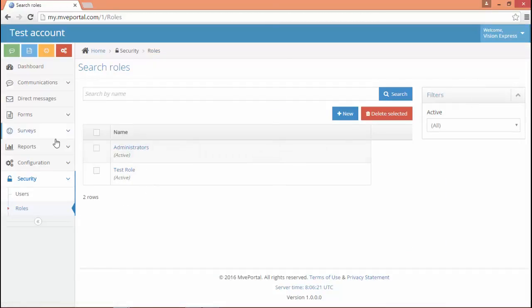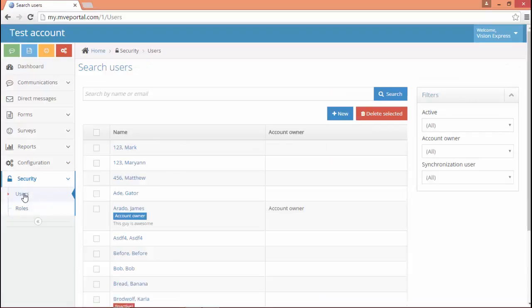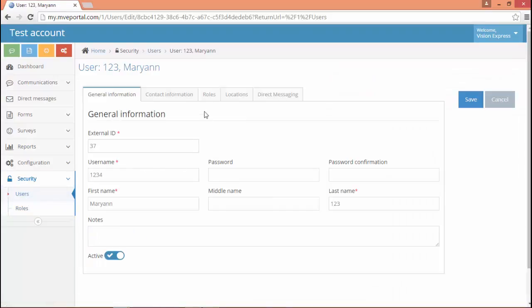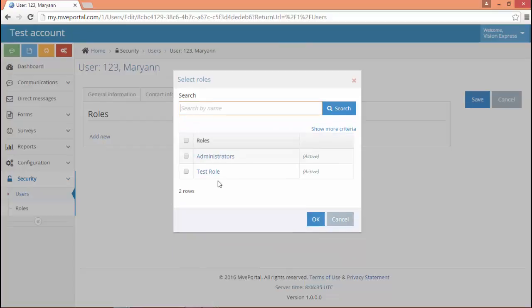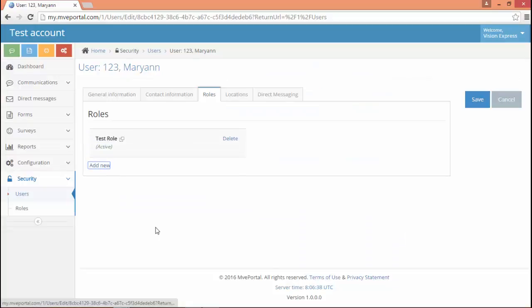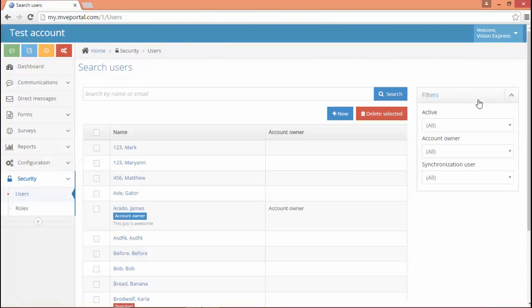Now, if I wanted to, I can go back to my list of users. I can select somebody. Now when I go to my Roles tab, if I try to add one, I'm going to have two options now. I'm going to have administrators and our test role. Once I've made that selection, all I need to do is save. And thus concludes setting up the message templates, setting up the caller ID, the schedule, and other customizations that you can do in MyVision Express's patient communications module.